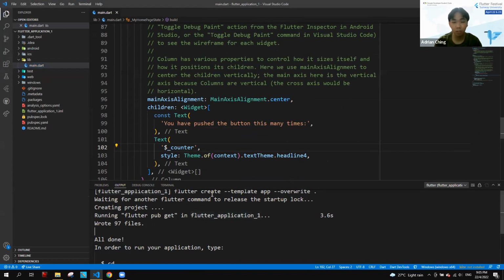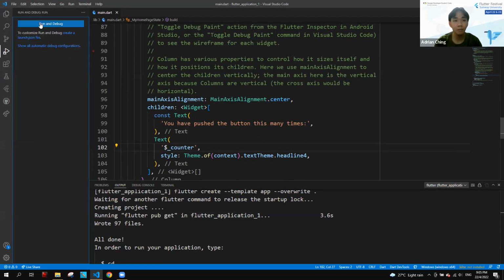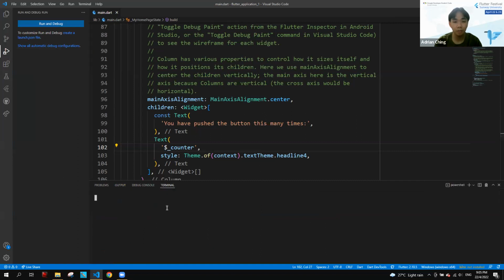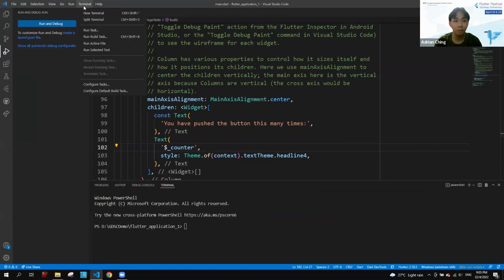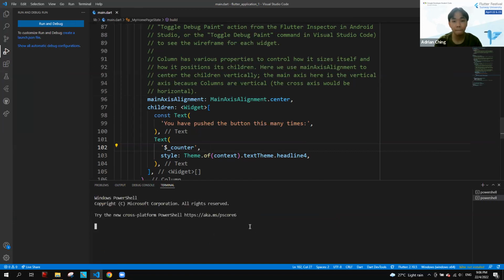now there are two ways to run the app. First is to go start debugging over here. And the second way is through the terminal. If you don't have a terminal, you can go terminal, new terminal, and type flutter run.